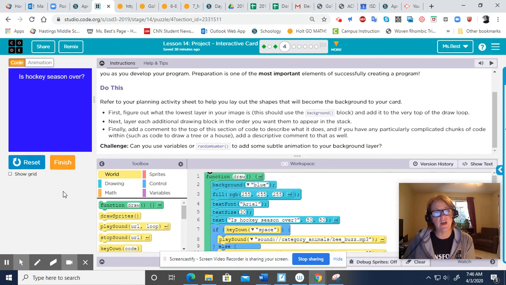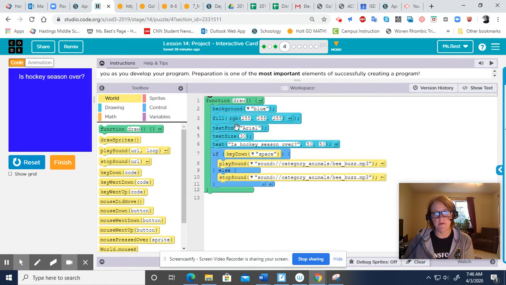So let me show you what I have so far. Okay, so I have a blue background. I'm going to move this up a little bit. I've already put this in a draw loop. You don't have to have it in a draw loop, but I'm probably going to layer some things happening, and I'll want my background to draw every single time.